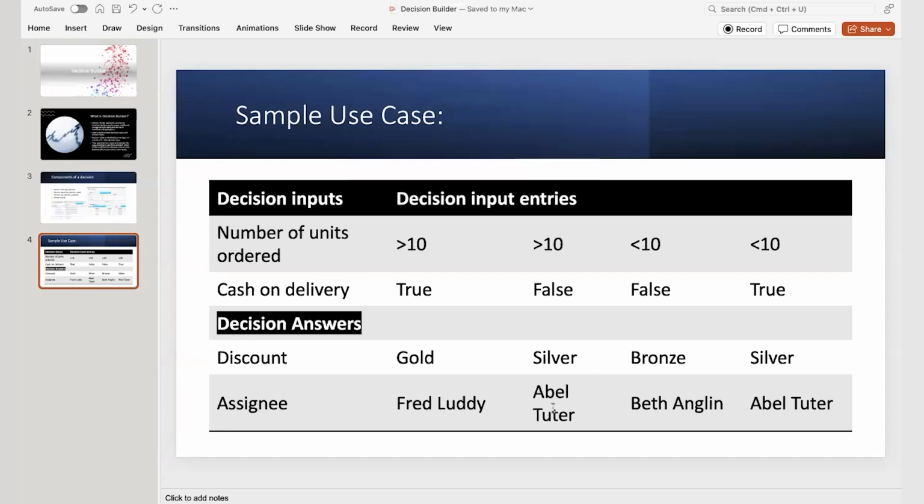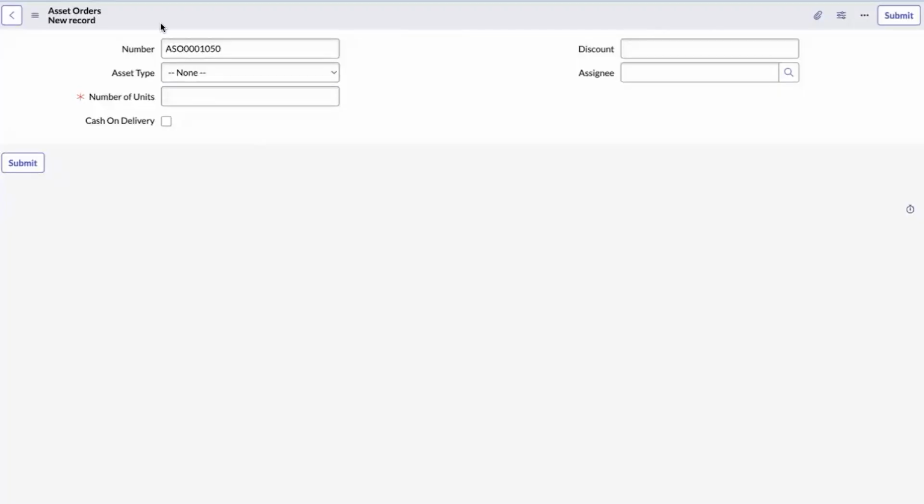Now let me walk you through the instance and show how to configure a decision table and how to call it from Flow Designer. Firstly, I have created a table called Asset Orders in an Asset Orders custom application. My asset order form has fields like asset type, number of units, cash on delivery, discount, and assignee. Let us take number of units and cash on delivery as decision inputs as per the use case, and the fields discount and assignee will be updated with values from decision answers.